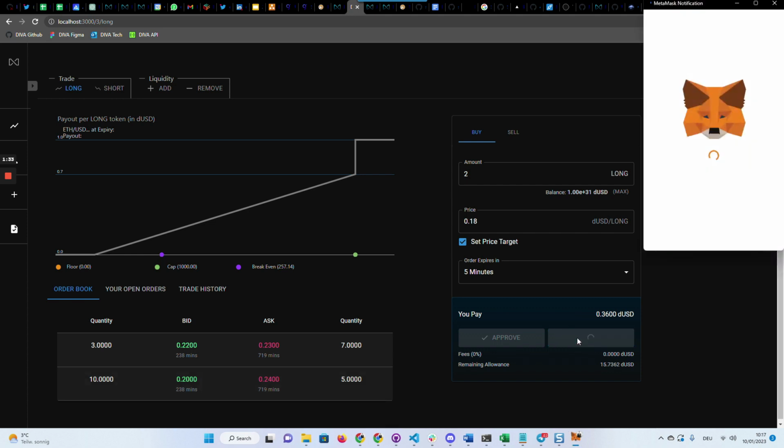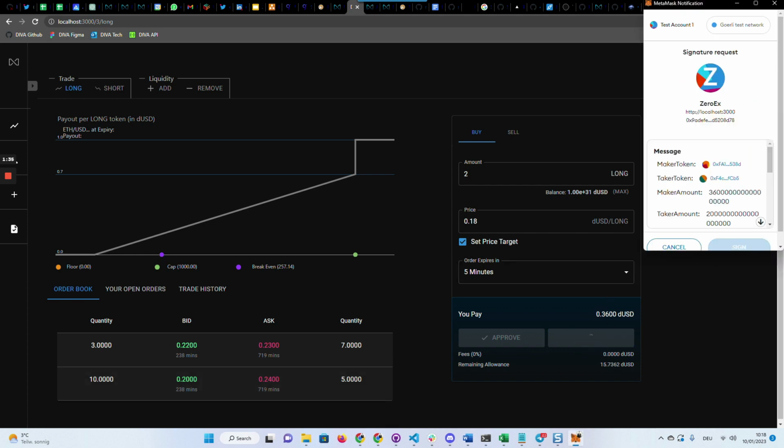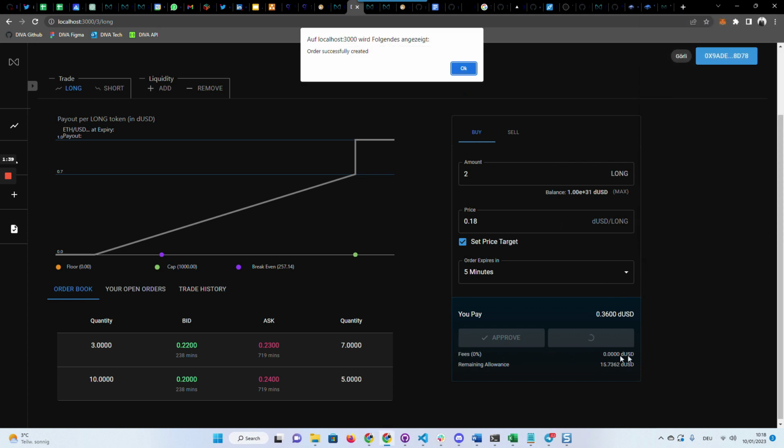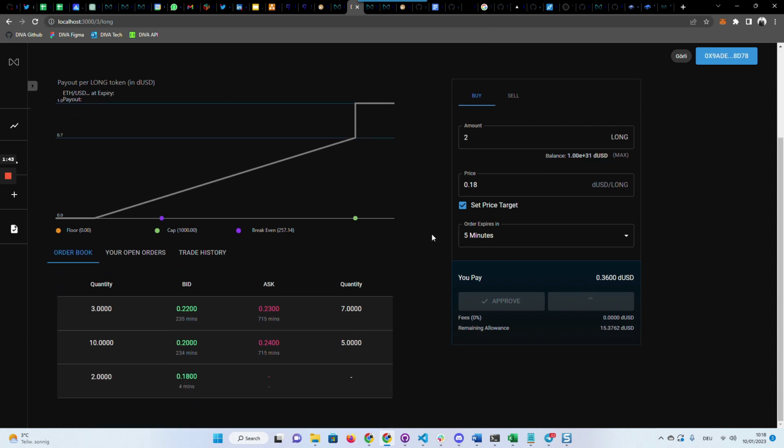So let's quickly simulate that. So here it shows how much I will be paying. And for you as a creator, you don't pay any fees. That's why it shows 0. Okay, cool. Now you see this order was created here.